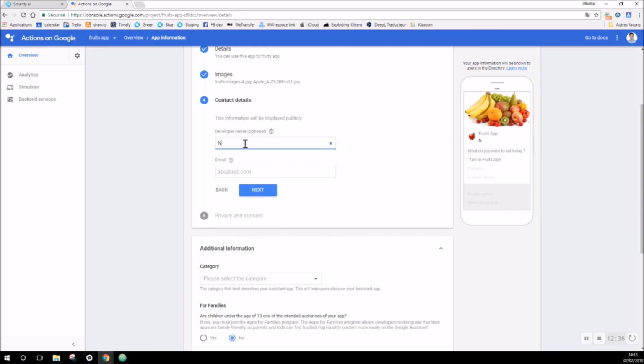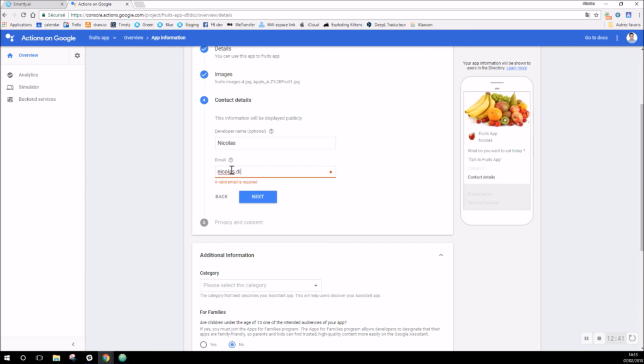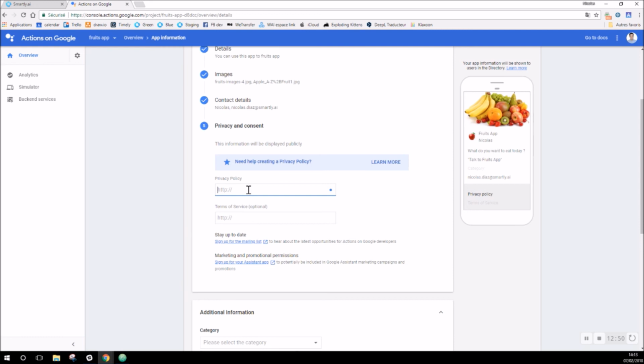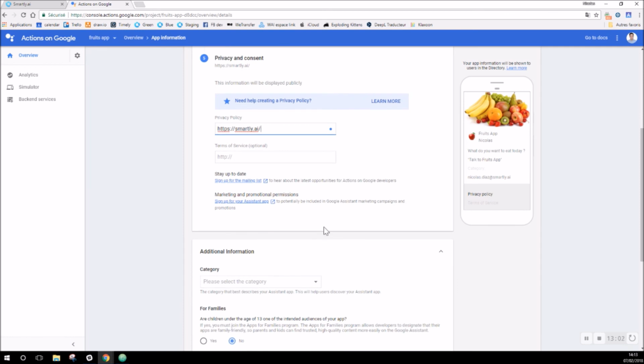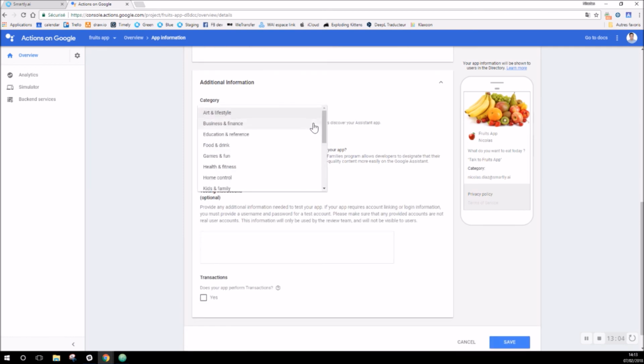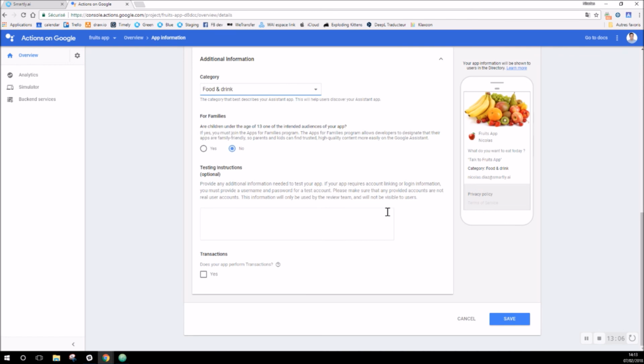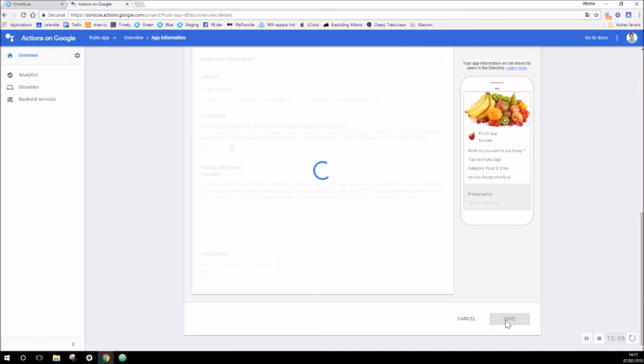And now I can choose my category. Just need to finish to fill in this form. You can add your developer name and your mail address. You will need some basically legal URL because it's a requirement asked by Google. Let's choose my category, food and drink, and now I can save.